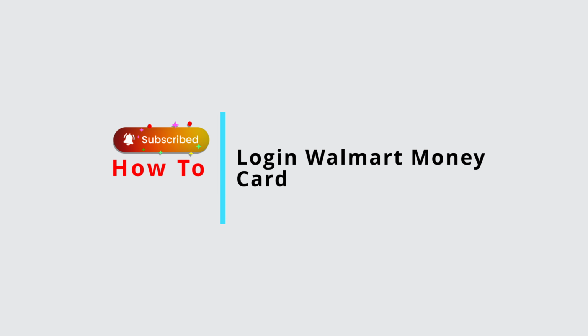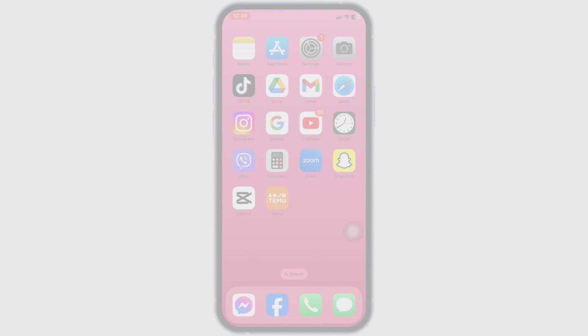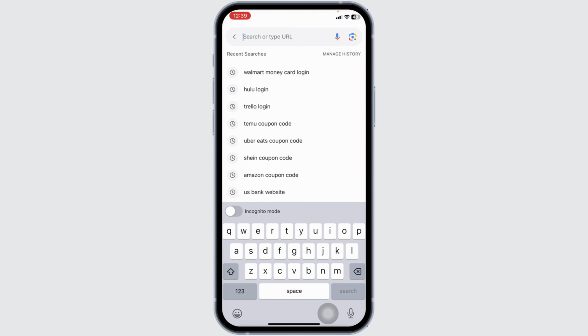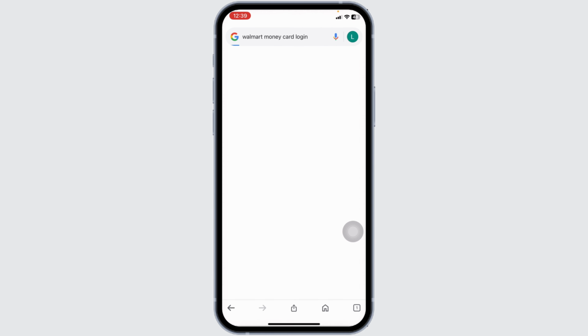How to log into Walmart MoneyCard online. Let's get started. Launch your preferred browser. Here you're gonna find the search box. Type in Walmart MoneyCard login and search for it.